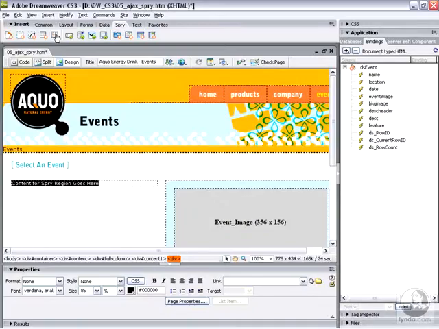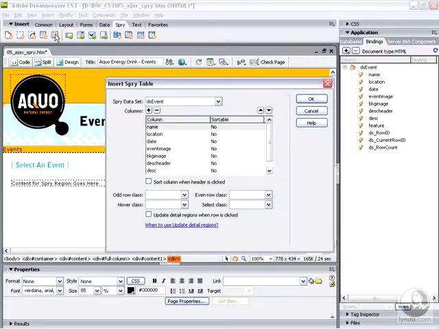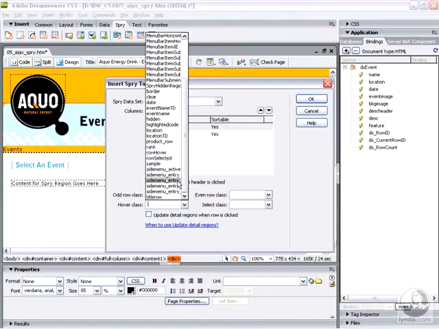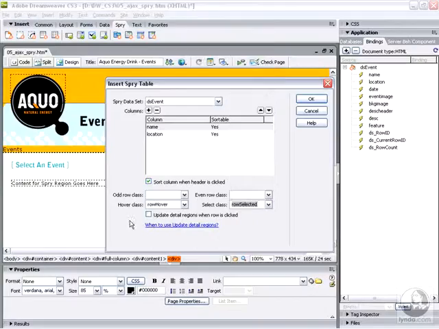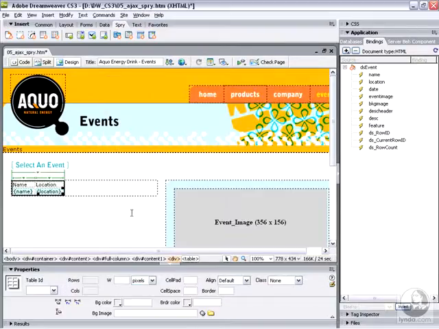Next, I'm going to create a Spry data table within that data region. This table will have two columns, one for name and one for location. I'll erase all of the other possibilities here, so I'm left with just the two columns. Each column I'm going to make so that we can sort it by clicking on the header area. I can also do things like give it a special CSS hover class that has been previously created. And I want to make sure to update the detail regions when the row is clicked. I'll click OK, and my sample table goes into play.